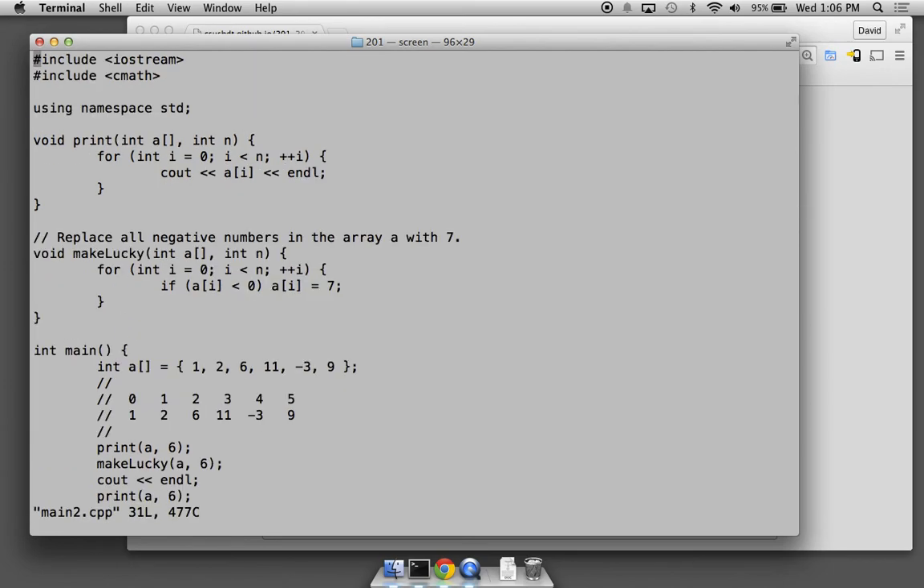I need to do this quickly. Let's see, I'm going to use vectors. We don't need cmath, by the way. That was a mistake. We need the vector header. This is important: to use vectors, you need to include the vector header.